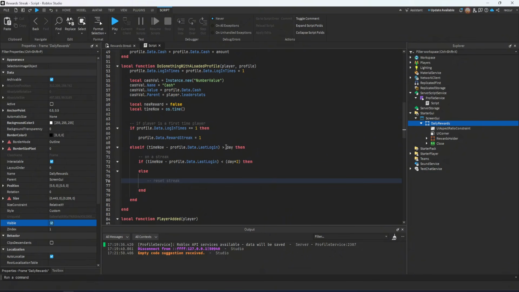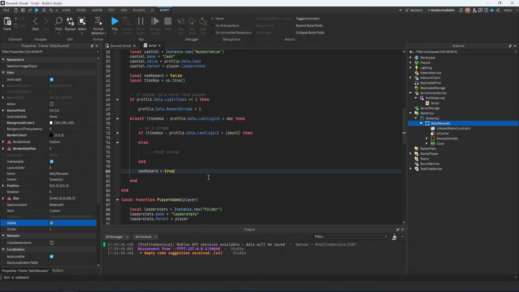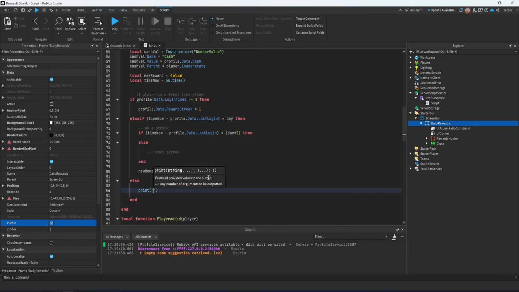In that case, we'll probably make a function to reset the streak. Either way, they will still receive a reward, because even though we reset the streak, we'll still give them the first day reward. So new reward equals true. And the last case is if they've been playing within the same day. We won't do anything in this case, but we'll do a print statement, like "still need to wait", just as information.